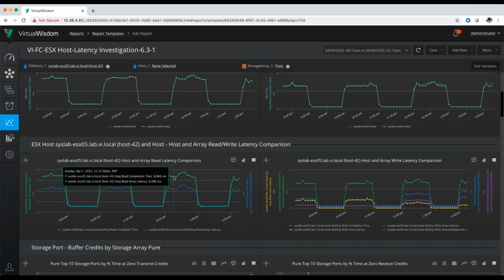So what this report lets you do right here in this particular chart is compare what the read completion time is versus what we think is read array latency, so latency within the array. We can see that the total exchange completion time at this particular time frame for reads took about 3.7 milliseconds, but the latency from the read array perspective, or what appears to be the array having trouble getting the exchanges out of the array, is about 2.5 milliseconds.